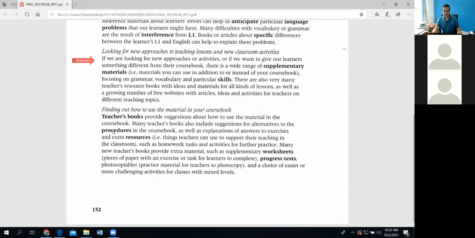Next one is finding out how to use the material in your course book. Teacher's books provide suggestions about how to use the material in the course book. Many teachers' books also include suggestions for alternatives to the procedures in the course book, as well as explanations of answers or exercises and extra resources. So the teacher book, which we also call the teacher guide, usually tells you how to use the course book material.